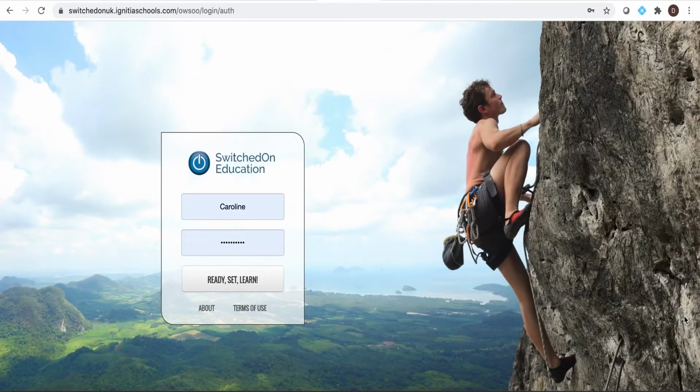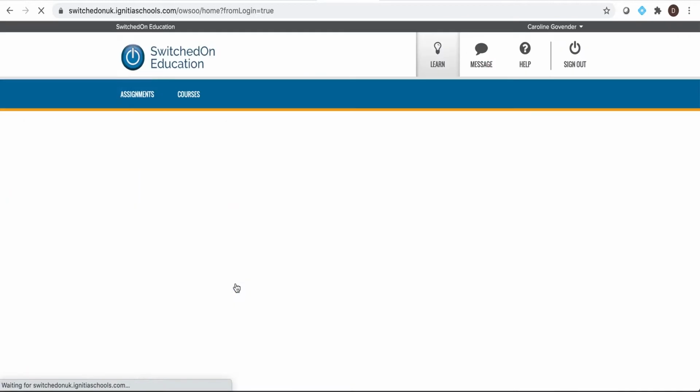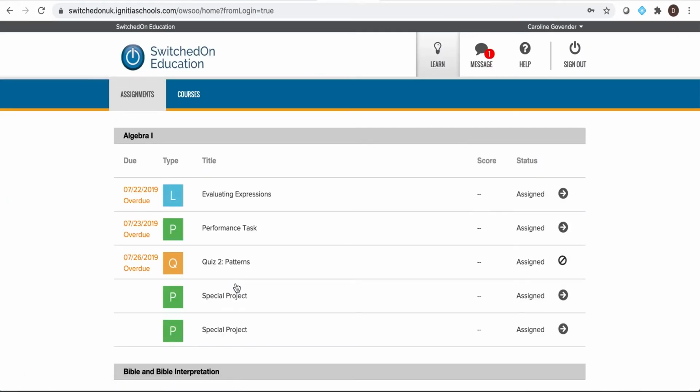This is a Switched On demonstration on the use of our online program for new students. This is our login page, the name of the student, and the password, which you cannot see. Each student has their own username and their own password so that they can access their profile.